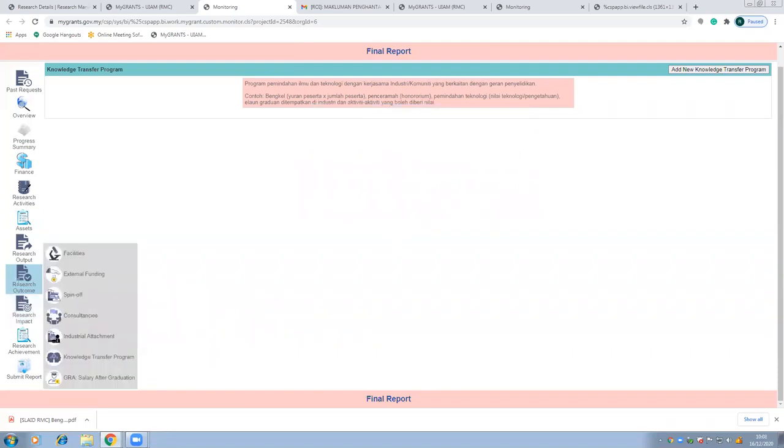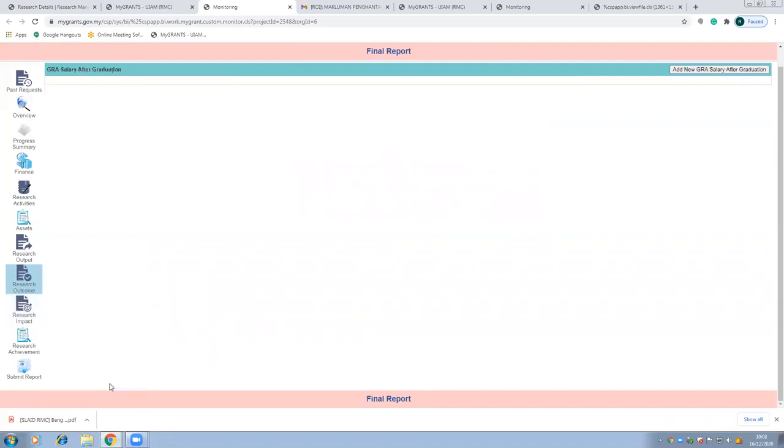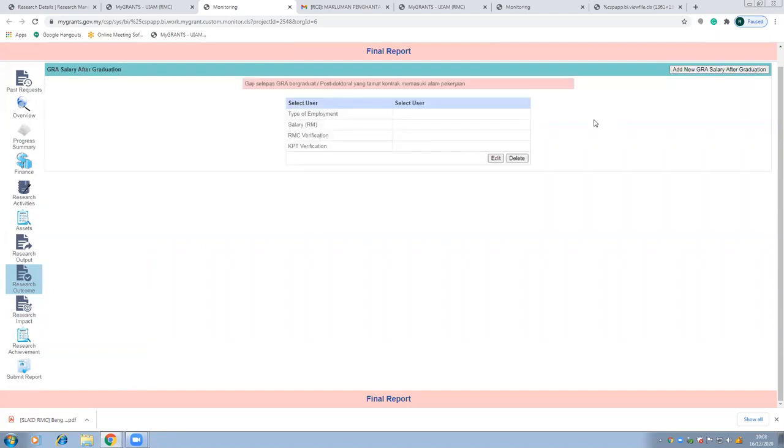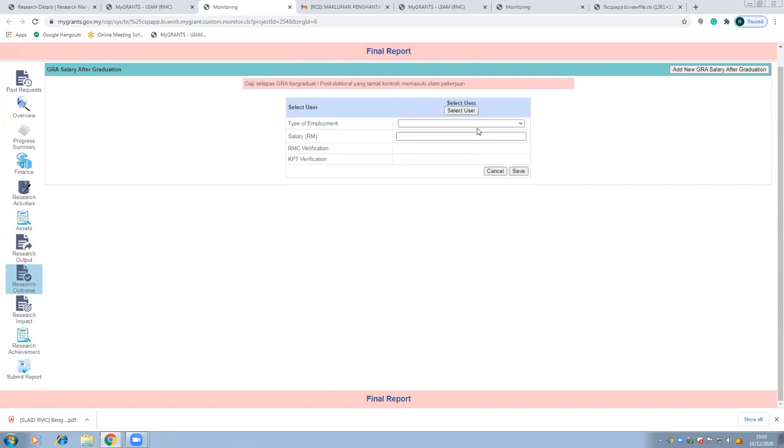Okay. Last but not least is the GRA. Once your GRA has graduated, MOHE wants to know whether they have been employed. So they want you to give an update here. They want to know whether he is permanently working, or on contract or temporary. Then they also want to know the salary of the student. But if you don't have it, then you just leave it.